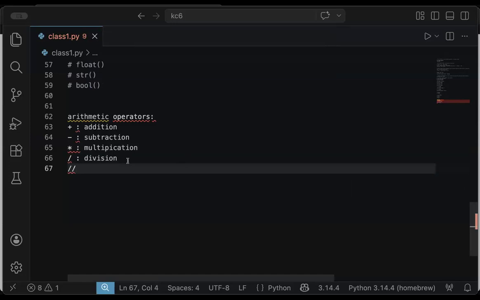We also have another one that looks like a percentage, but it's not percentage. This one is called modulus. I can't remember at first, but that's basically what it does. So those are the basic arithmetic operators that Python has.